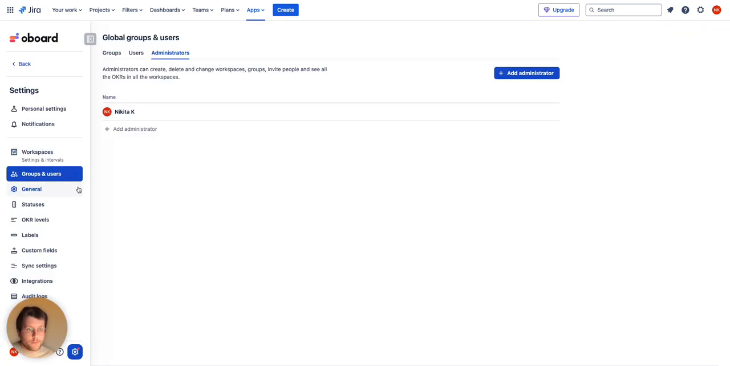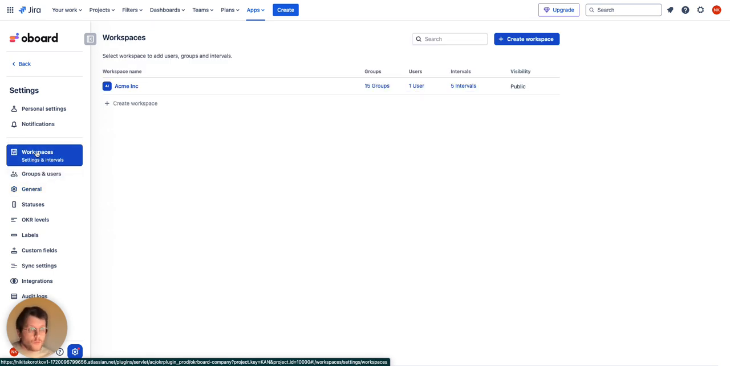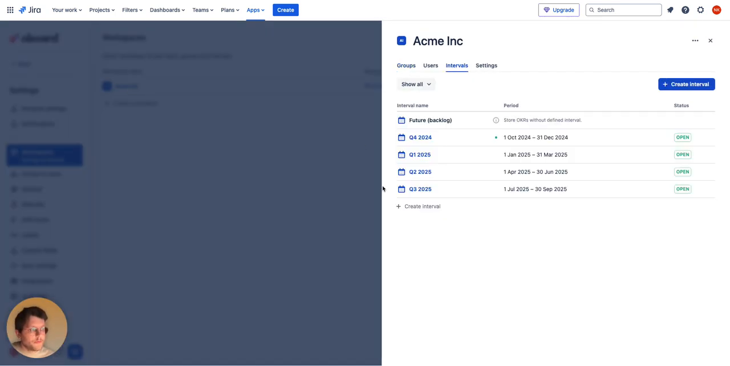The next important part would be to create your first intervals and OKR levels. Let's start with intervals. For that, you go to Workspace settings, select your workspace, and here select the intervals tab. You can see that there are already a few intervals by default. That's what we create for you once you install the app.